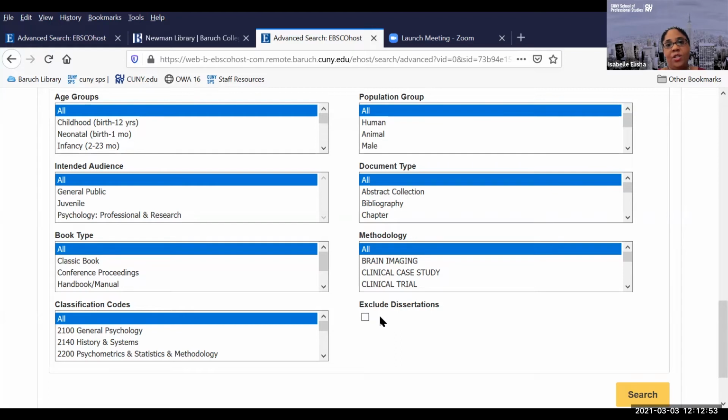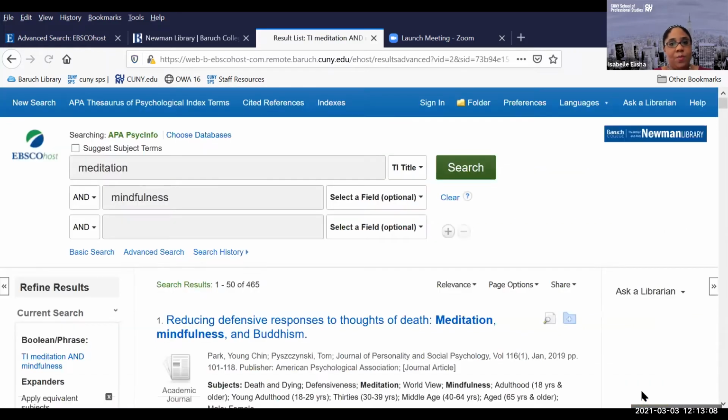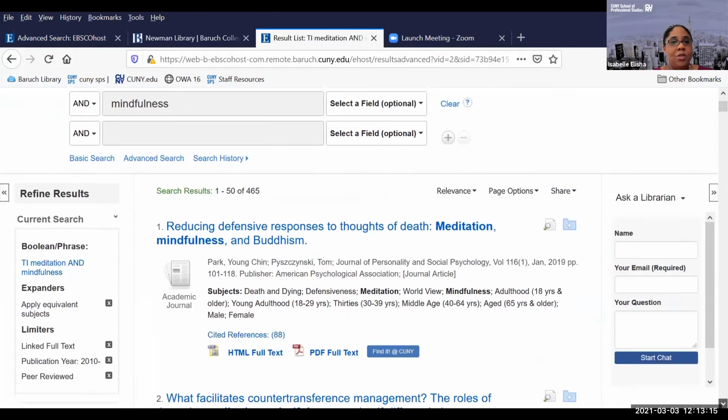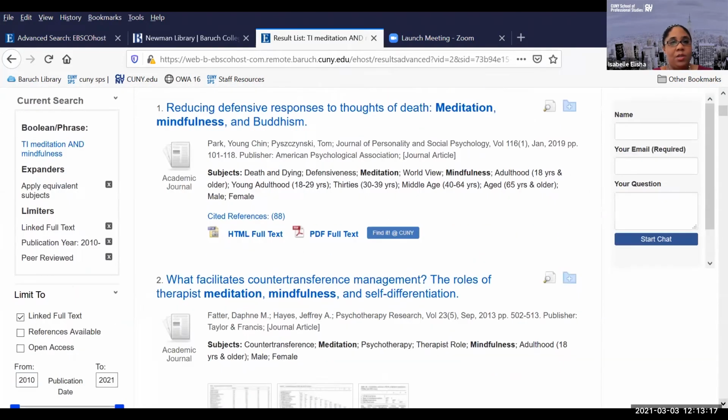So instead, what we're going to do is to just look at it as a reference, look at it for information, but we're not necessarily going to cite the dissertation if we can find this information elsewhere. I'm now clicking search after having narrowed all of my search terms, and here's what we find. We find 465 results.